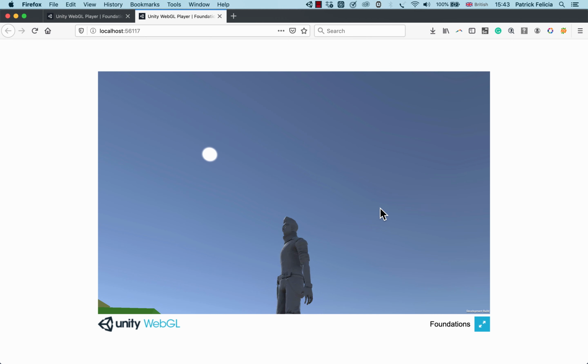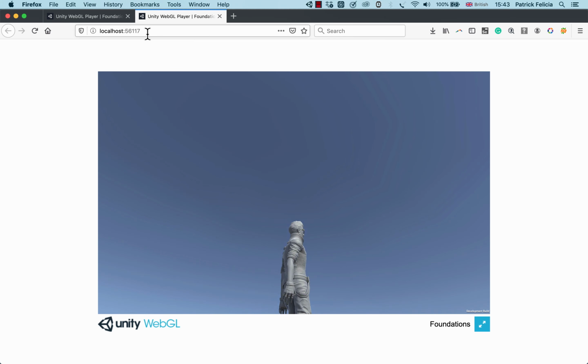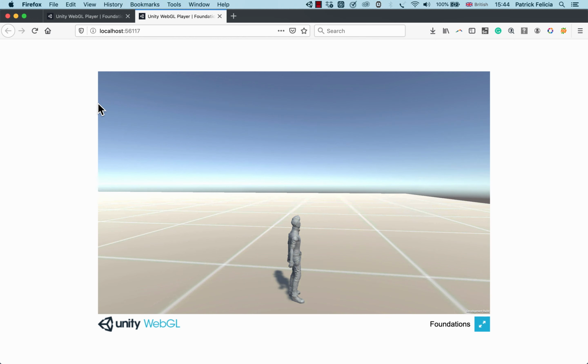Hi guys, and welcome back. So again, I just want to show you that Unity has effectively compiled my WebGL version. But again, there are a few things that you need to look at. First, in this version, you can see that you have localhost colon 56117. So again, this is a port number, 56117. And effectively, this means that this page is running on a server, as I was mentioning beforehand.